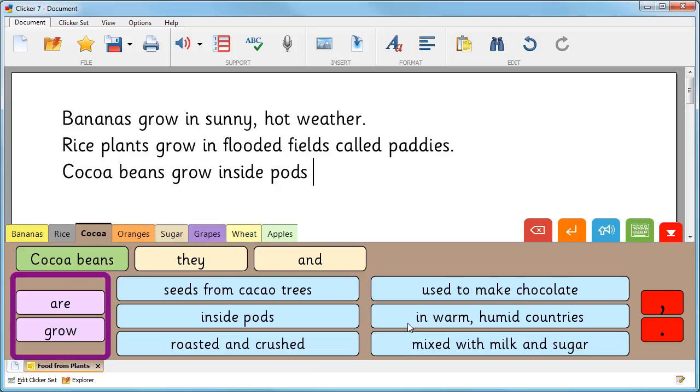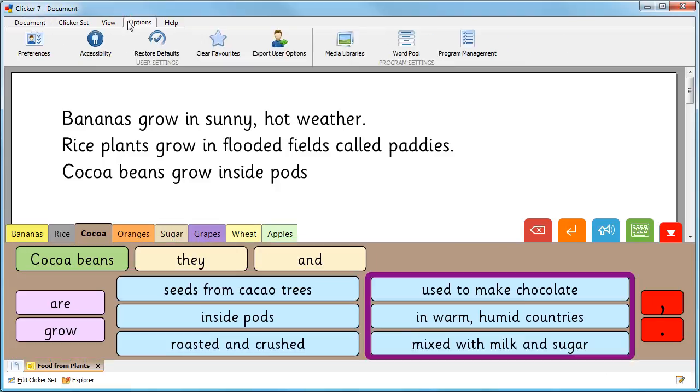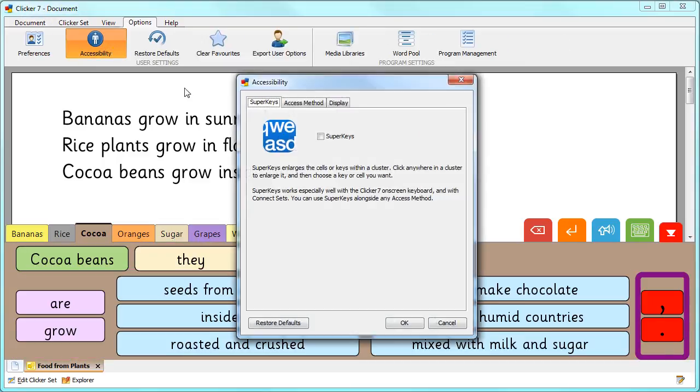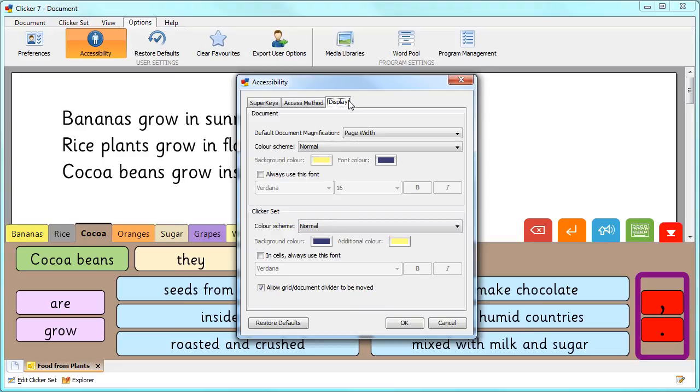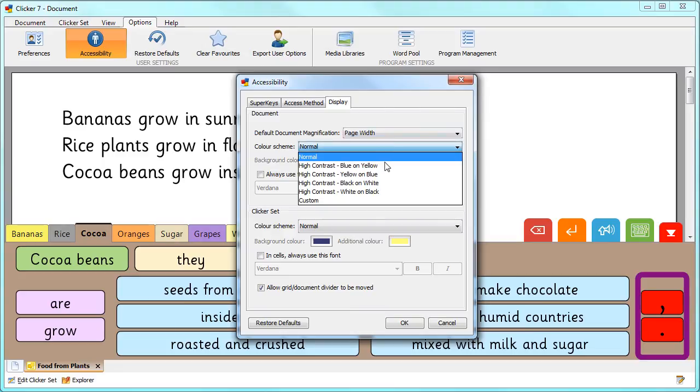And Clicker's display settings are easily tailored to each individual user. Simply choose the appropriate settings, such as the colour scheme and the font, for both the document and the Clicker set.